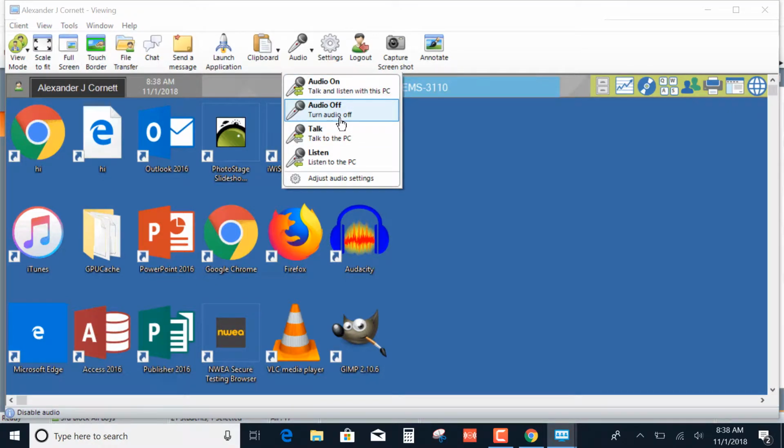The audio is really nice to have. You can turn their audio off if you've got a kid that just will not listen to you telling him to turn his music down. You can actually turn his audio completely off. Okay, you can listen to the PC. You can listen to whatever they're listening to if they have earbuds in, and you can talk to the PC. This one's kind of funny. If they don't know you can do this and you click talk to the PC, when you talk into your laptop, it'll come out of their laptop, and it kind of scares them a little bit.